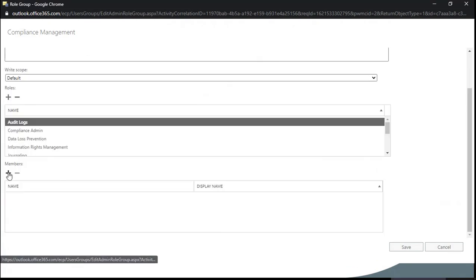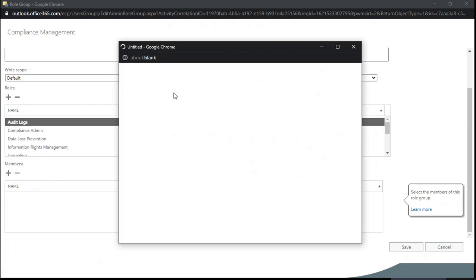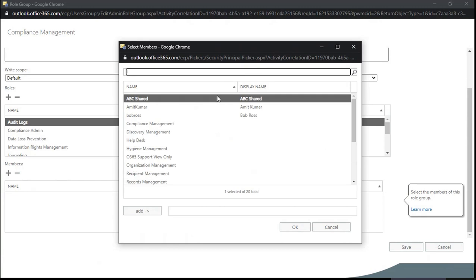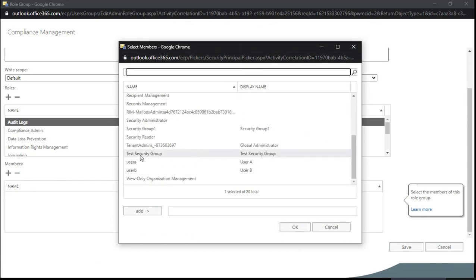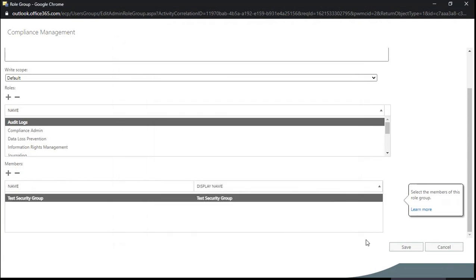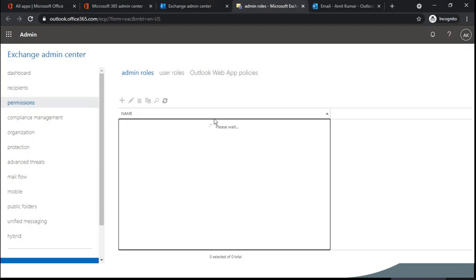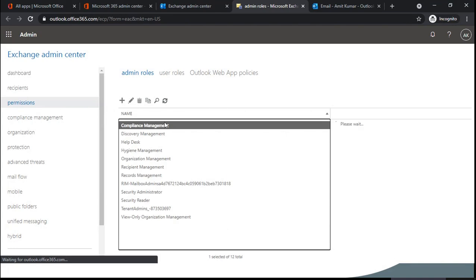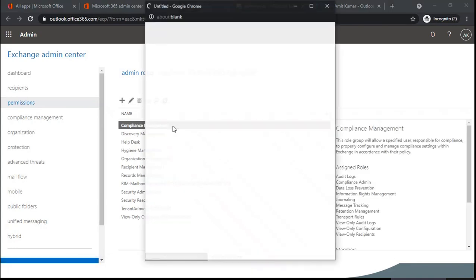And from here, go to members. Under members, you can look for that security group that you just created. So on this screen, you will be able to see all the users and the groups which are available in your Office 365 tenant. And from here, you can select your test security group. So you can double click on this group or just select it and click on add. It will be added, and then click on OK, and then click save. So now this compliance management role has been assigned to this security group.